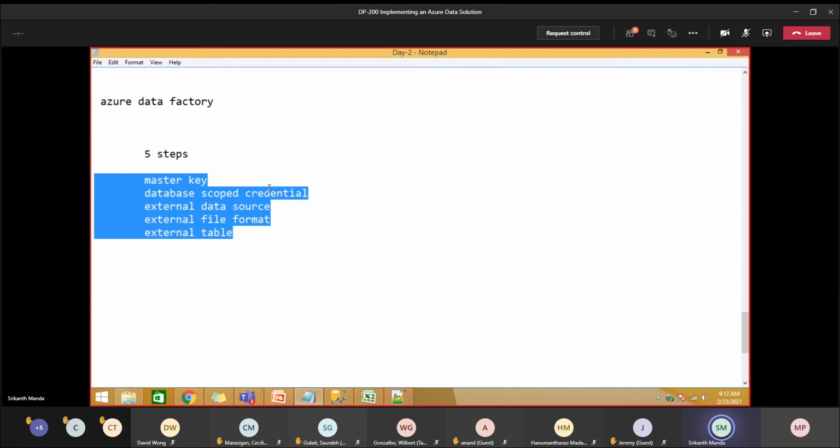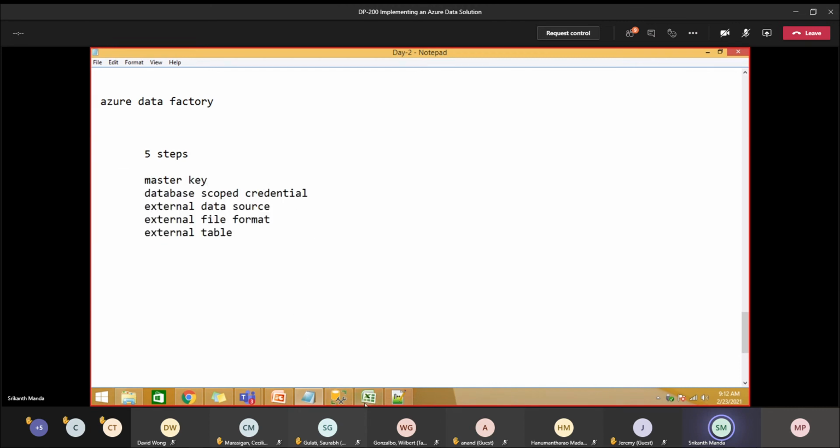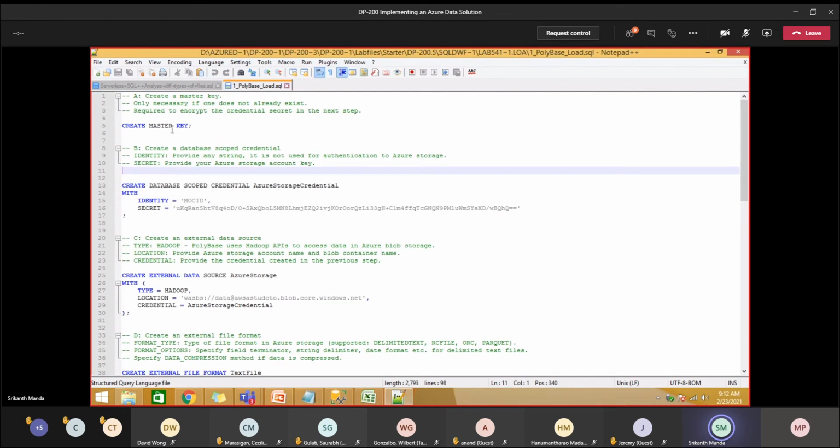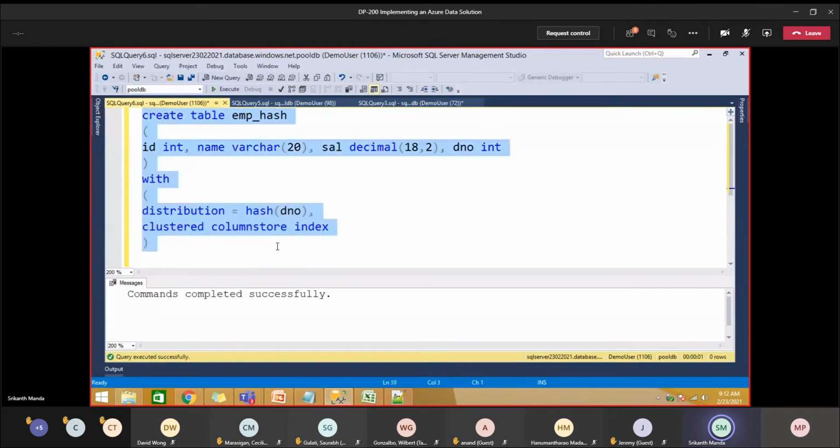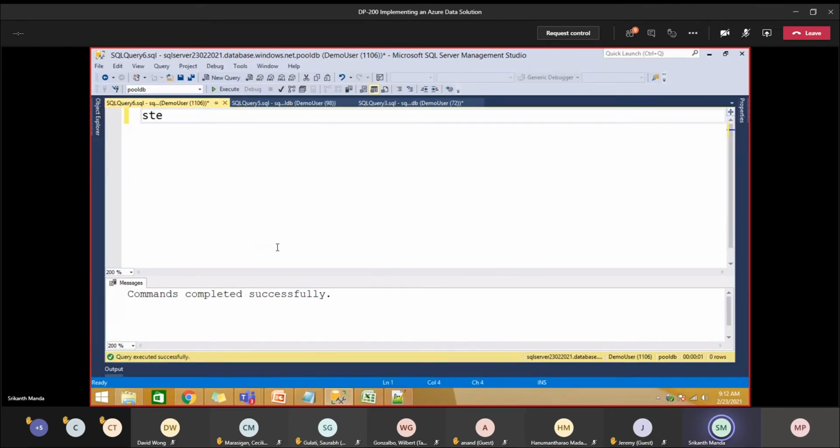First I'll go with the master key. They have given the code here, so I'll just go with this code. I'm going with the database here. I'll just remove all this. Step 1, master key. I have created a master key. Now go to step 2.